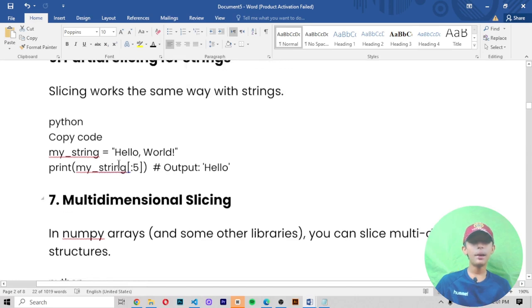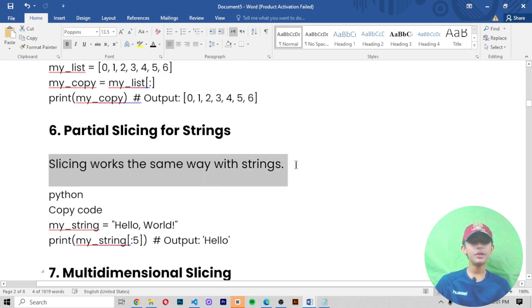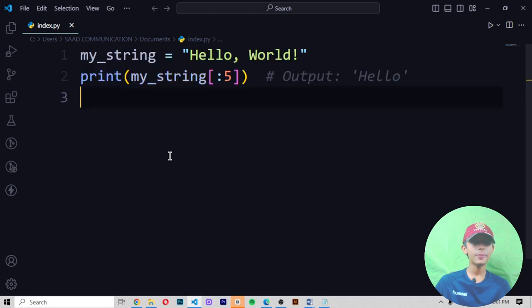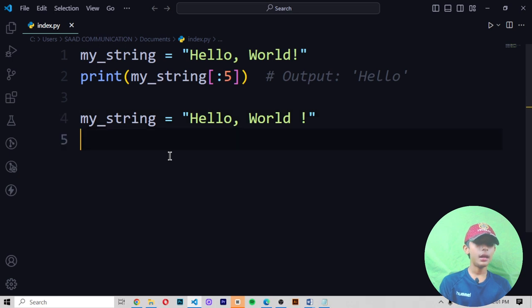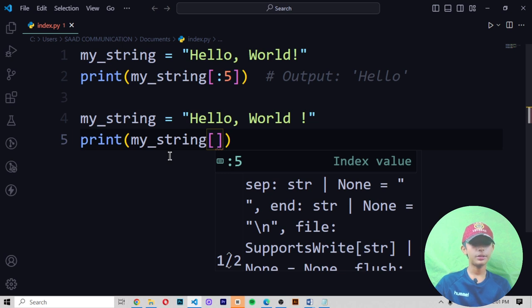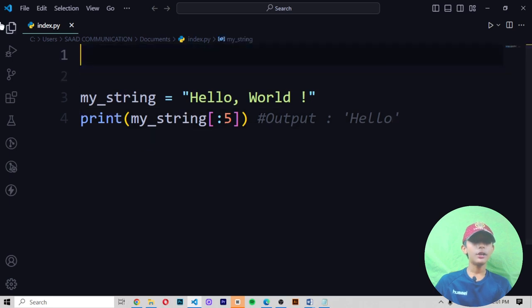Number 6 is partial slicing for strings. Slicing works the same way with strings. Let me show you. Now let me write this code. my_string equals "Hello, world", and then I write print my_string, and in the square brackets I write :5. The output should be "Hello". So now the output will be Hello.